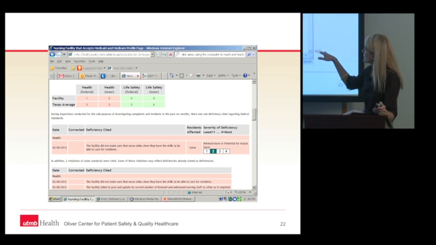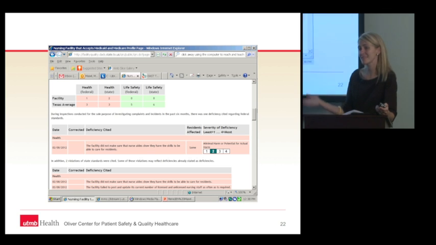So anyway, you can scroll down, you'll see the facility didn't make sure nurse aides show they have the skills to be able to care for residents. Doesn't mean they don't have the skills. It means that they may not have had a demonstration exercise that they could document. These things are expected to be corrected within a month, and in all cases that I've looked at, you'll be able to see the date when it was corrected.